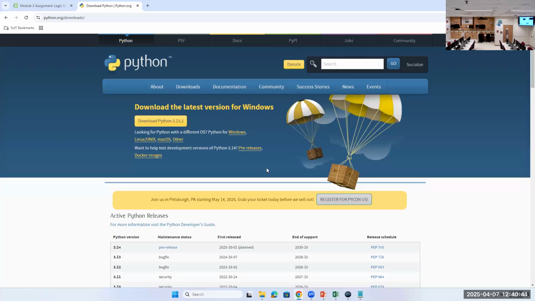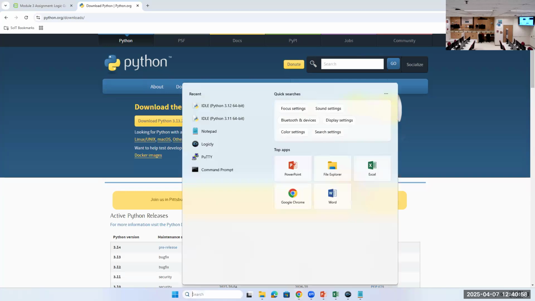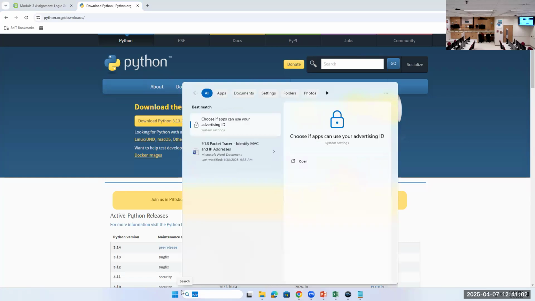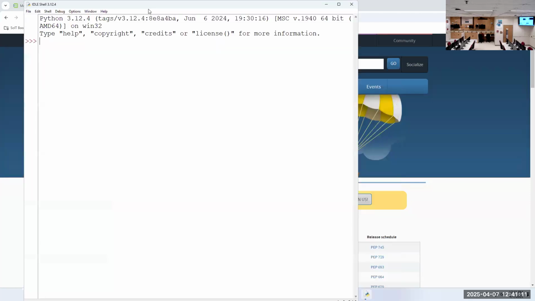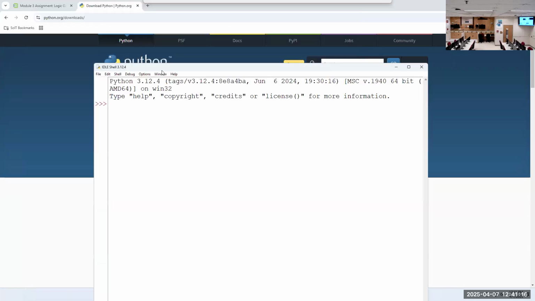It has multiple versions: one for Linux, one for Mac, and another one for Windows. So you have to make sure you download the correct version and install it on your computer. When you install it, that is the interface. You can go with IDLE, and you click IDLE here. That is the interface.